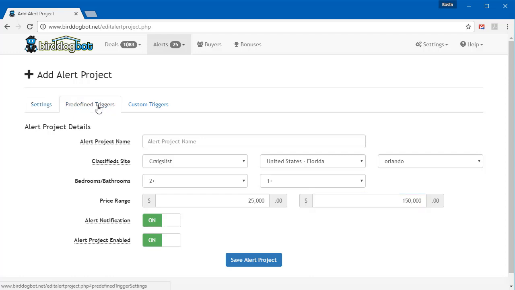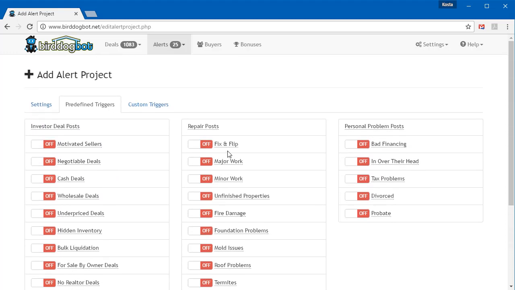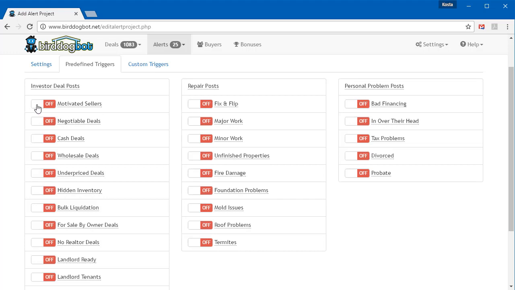On the Predefined Triggers tab, you can choose from an assortment of values that we've already set up for you and come this way right out of the box. Simply turn on the types of posts you're interested in and turn off the ones that you don't want. As you can see, we pretty much have everything covered so you can get notified of only the posts that you care about.